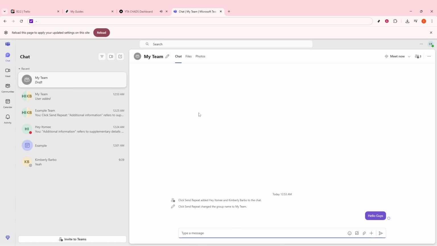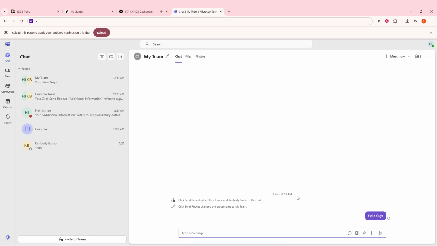It's now time to name your team. Think about the purpose of your team and give it a fitting name. Something clear and descriptive like Marketing Team or Project Alpha could work well. You can also add an optional description to help explain the team's goals or the context it fits within your organization. With your team named, you'll likely want to add members right away.